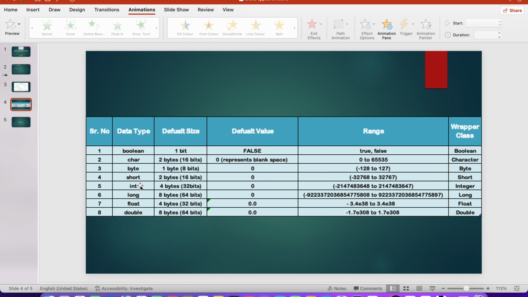Suppose the data type is int. For controlling the data type, the wrapper class has been made as Integer in Java. So a corresponding wrapper class has been made in Java to control these data types.